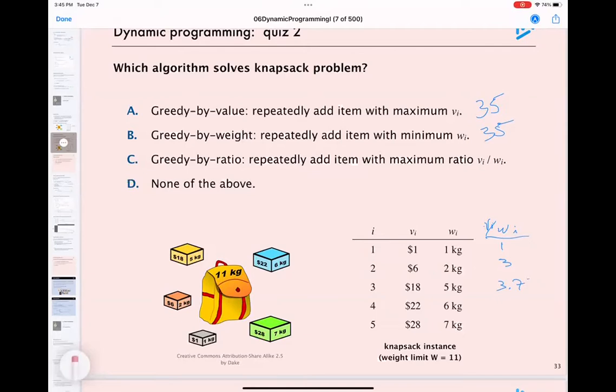3.6. Okay, so this would be 3.6, and then this would be 3.66, and this would be 28 over 7, maybe 3.4. I mean, it would be 4 exactly.